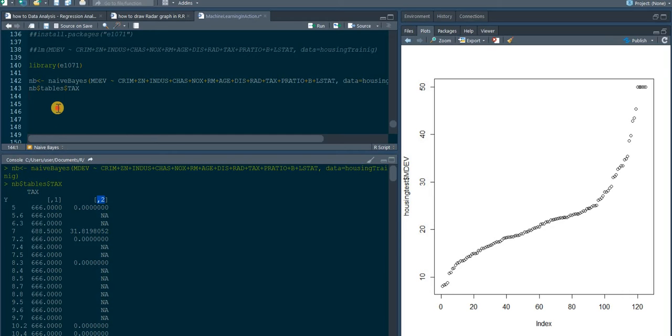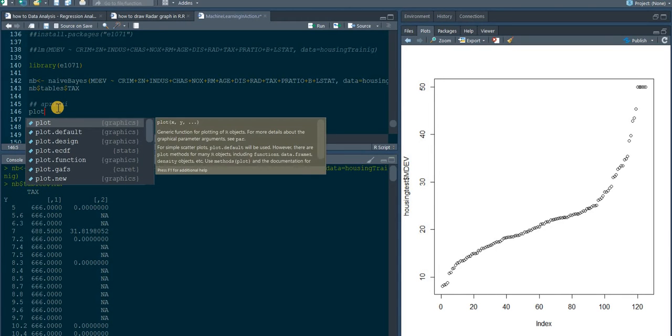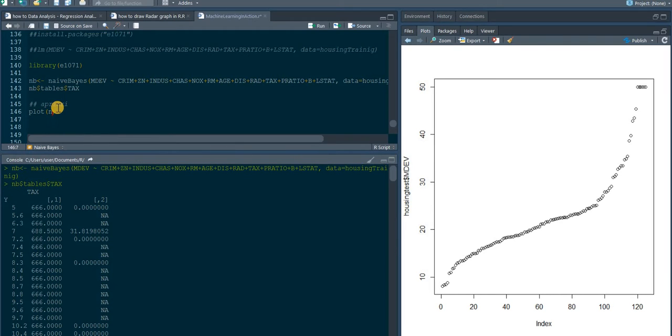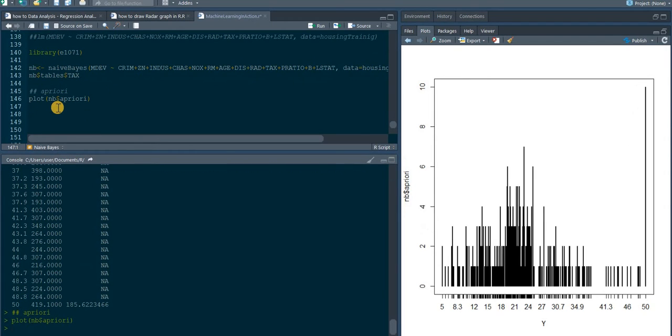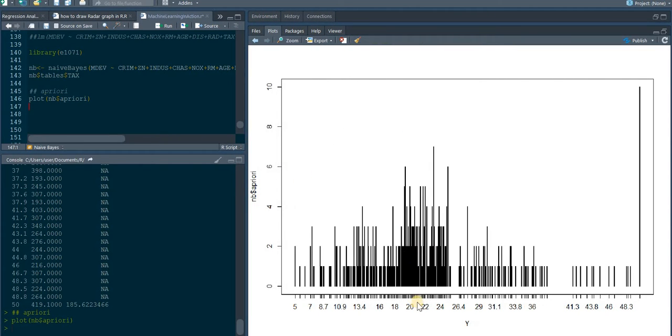Let's look at another algorithm which is called apriori. So let's plot that, and I'd say plot NB apriori. Let's see the frequency. Yes, you can see 19 to 20 is quite densely populated, and you can see a nice bell-shaped curve.